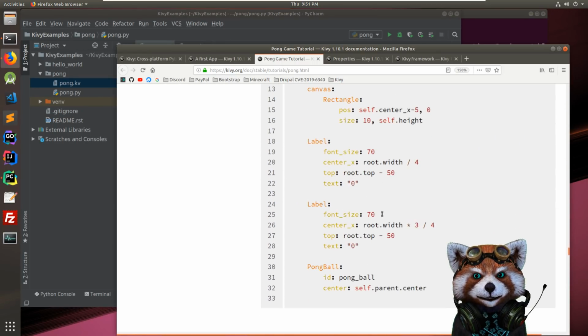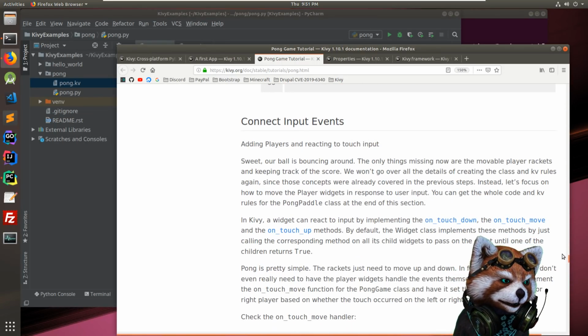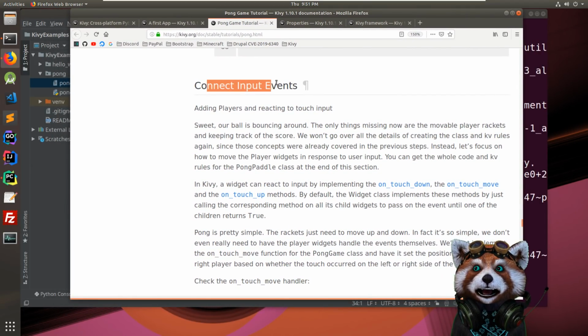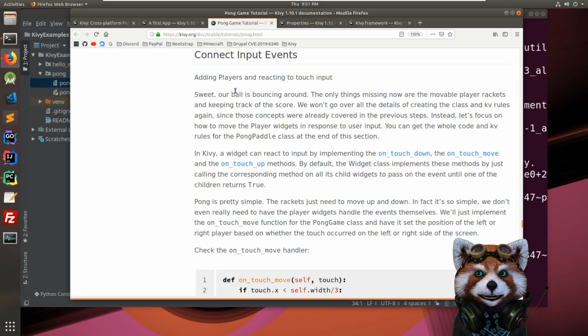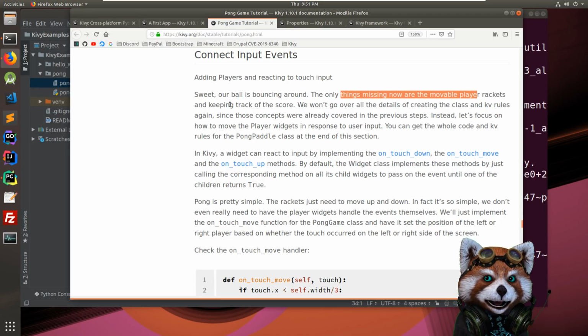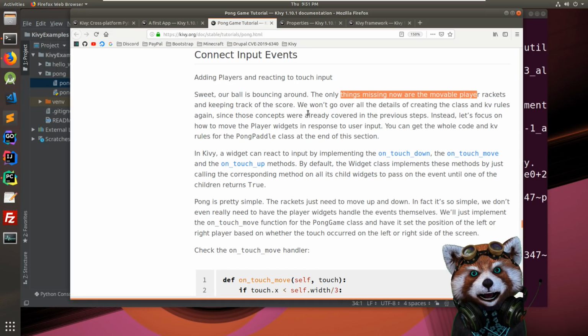Okay, looks like we're getting close. We're probably almost done with this tutorial. Looks like we're about 80% done down the page. Connecting input events. Okay, adding player inputs. Sweet, our ball is bouncing around. The only thing missing now are the movable player rackets and keeping track of the score.